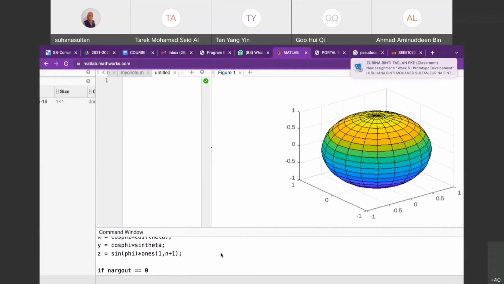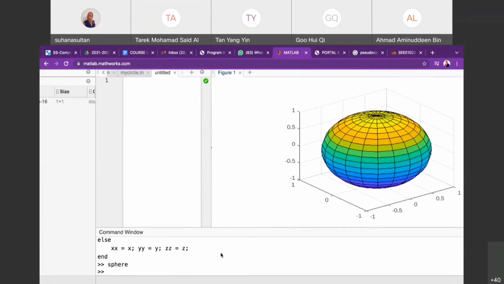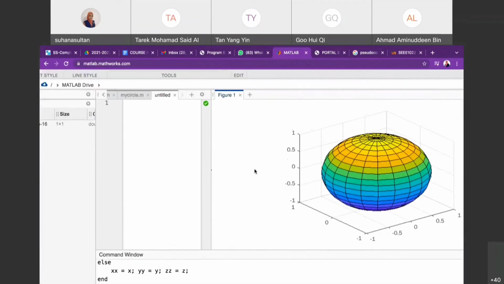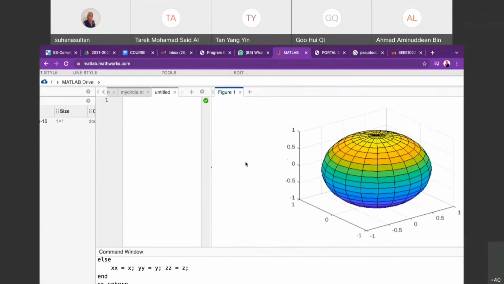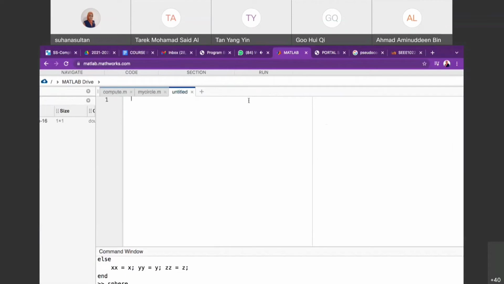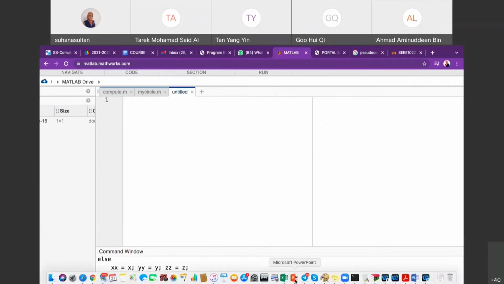All right, these are the built-in functions that you can see in MATLAB. For some you can see the code, and for others perhaps it's hidden, you can't really see it. Okay, let's go back to the slide.